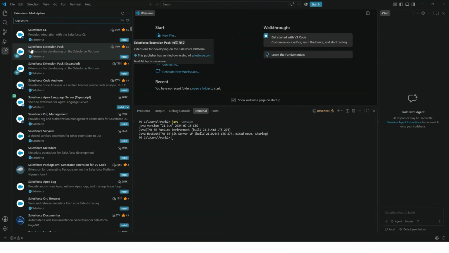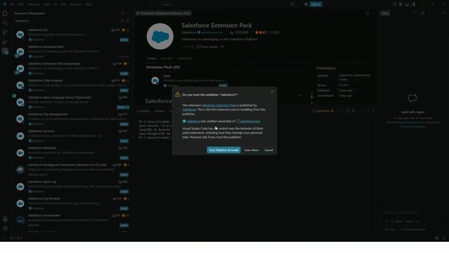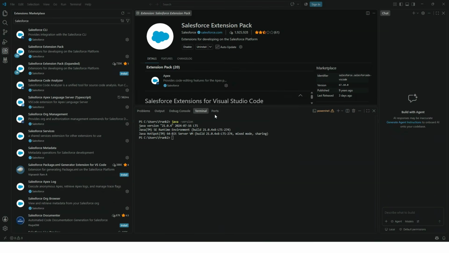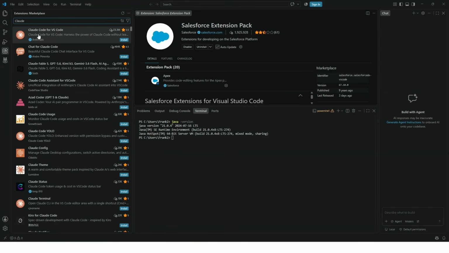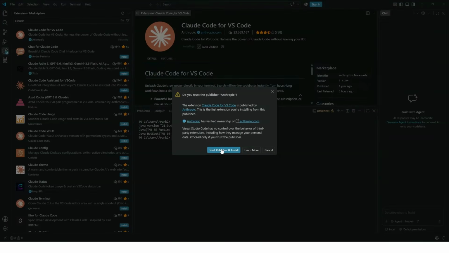And then from here, we're going to install this Salesforce extension pack and then click install. All right, so that took a few minutes to complete. The next thing we're going to install is Claude Code. So up here, we're going to type in Claude, and it's the top one right here, Claude Code for VS Code. We'll click install. And again, trust publisher and install.